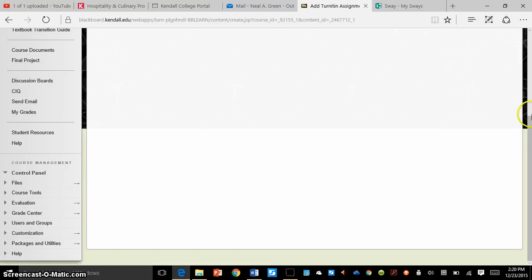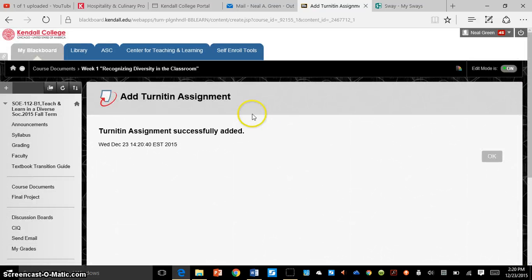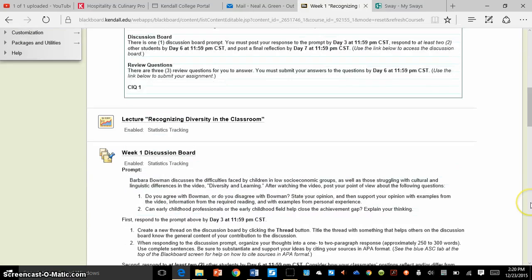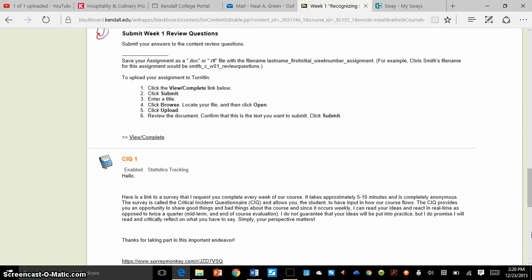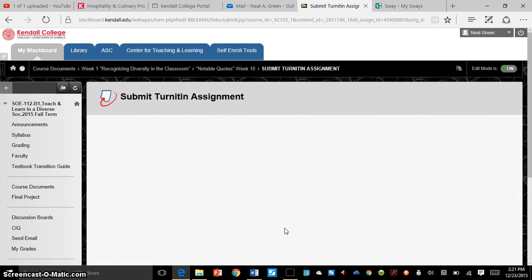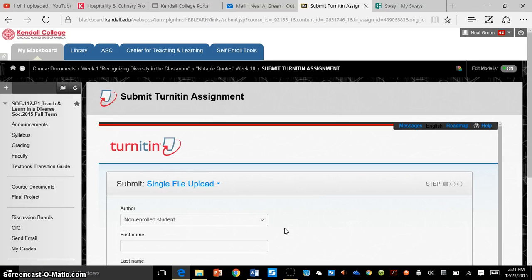Hopefully, okay. Now you notice the screen's blank, and it took me a while to figure this out. But you have to go back to the top to make sure that you see this message, Turnitin assignment successfully added. I click OK. And I should be able to scroll to the bottom of the screen and see that assignment. Notable quotes 10, that's what I called it. So students can view and complete it. And they know how to do this. They've been turning in assignments using Turnitin all along, so that shouldn't be a problem.